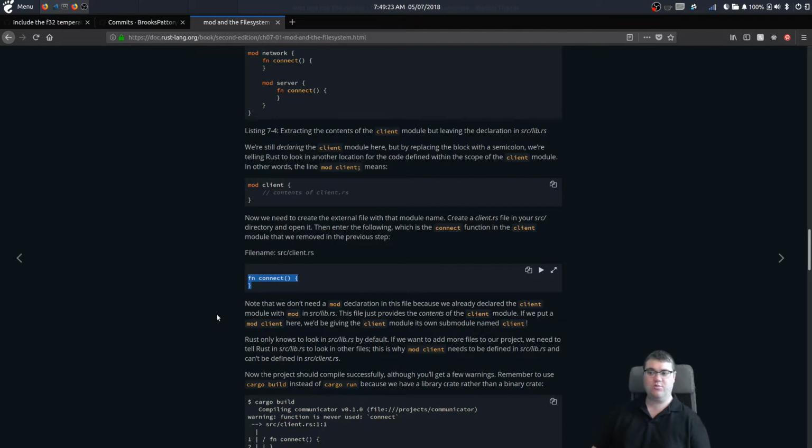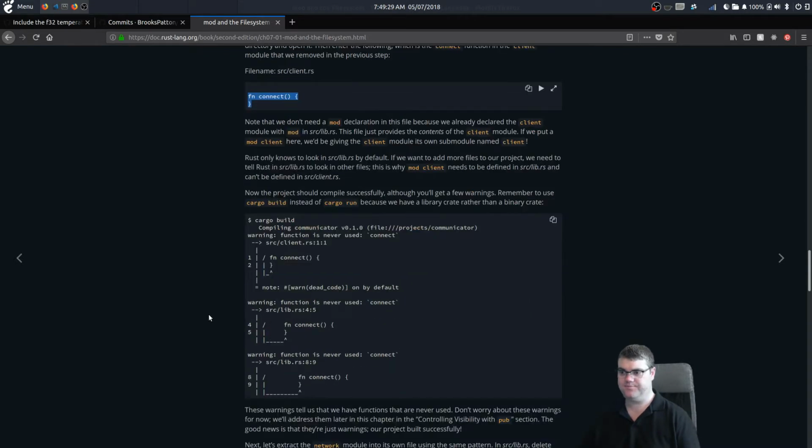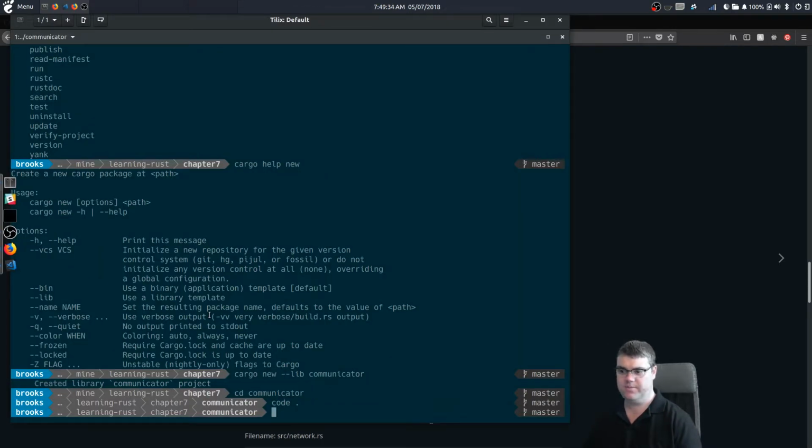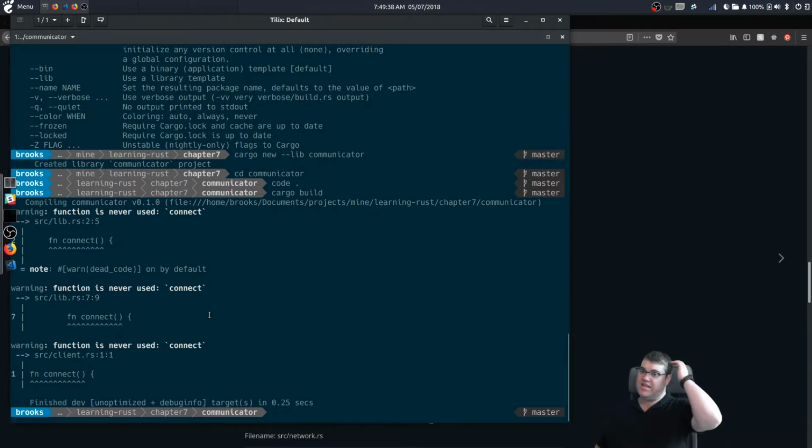Remember to use cargo build instead of cargo run because we have a library crate rather than a binary one. All right, so let's give that a shot. Cargo build. And then we have the never used warning, but it found that.